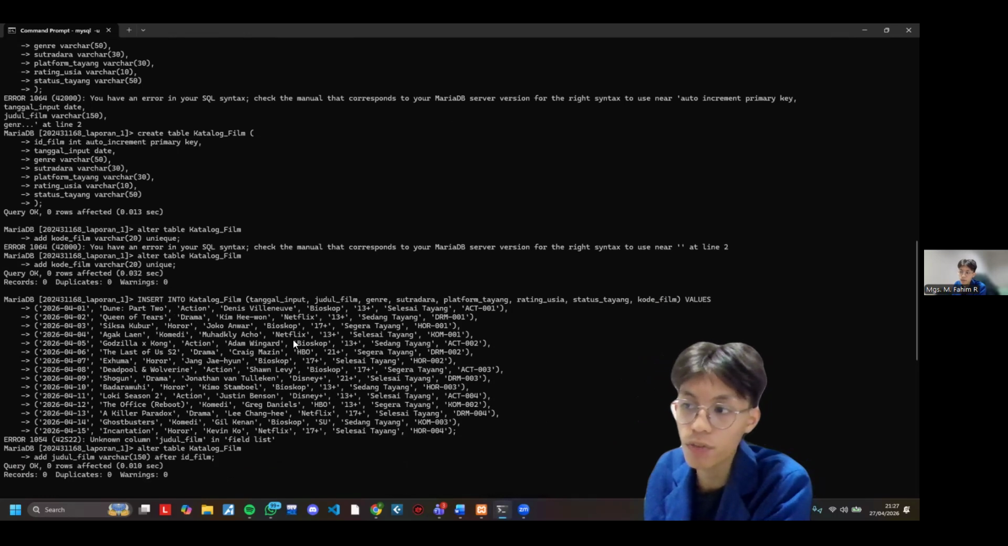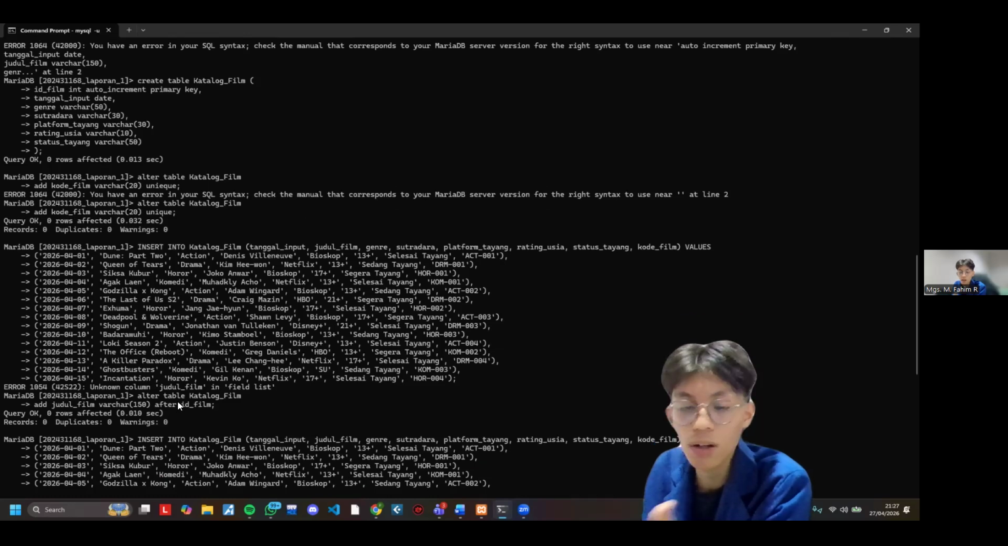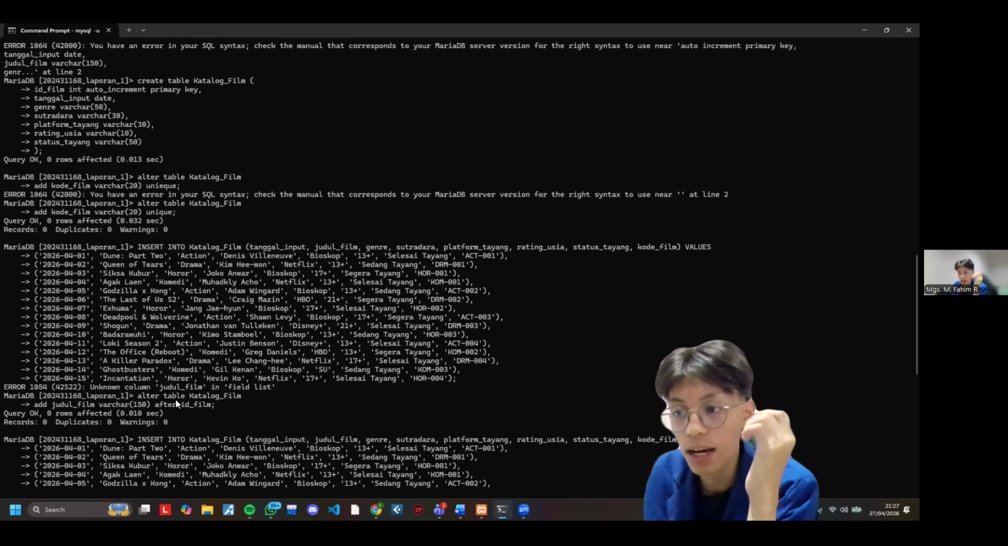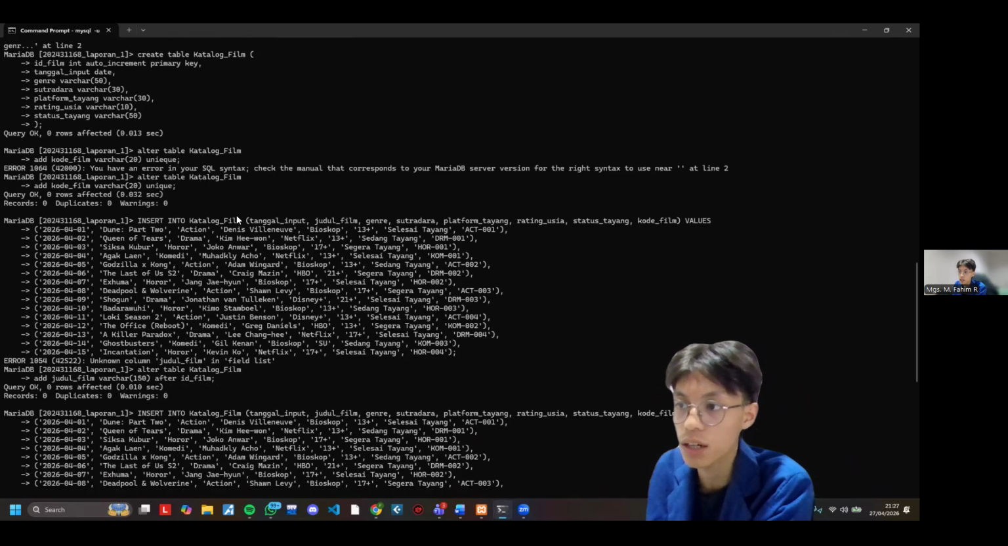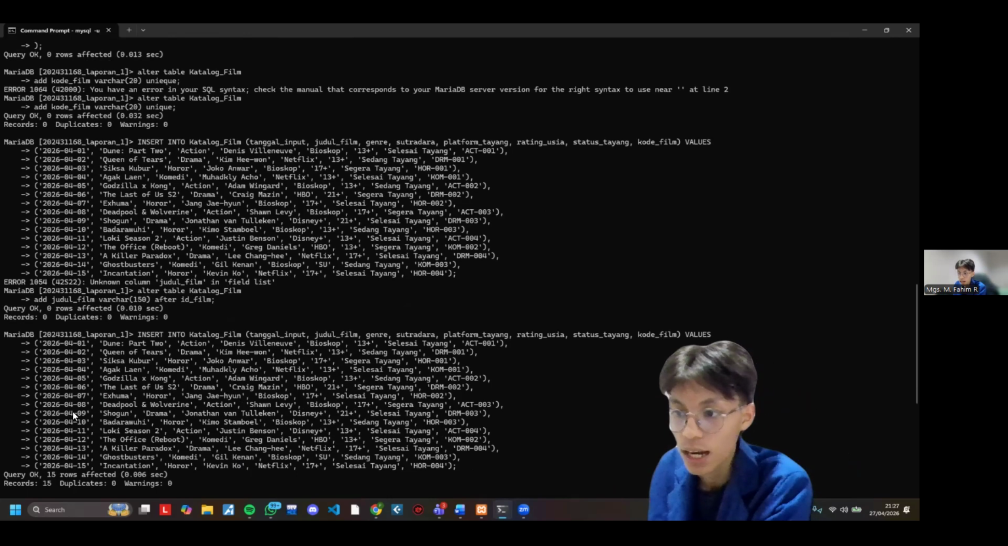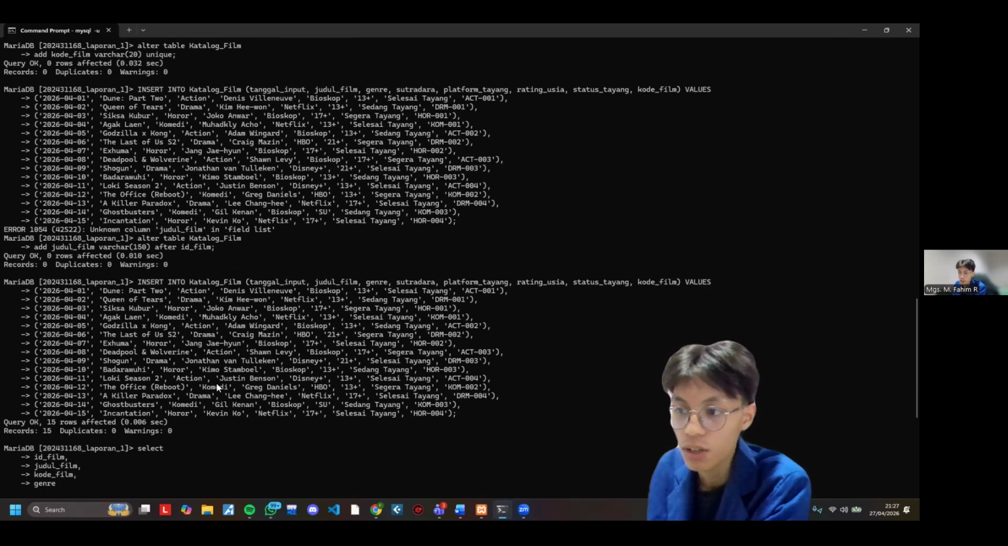Next, I need to input the data inside the table, but I see there is no judul film. So again I'll use alter table catalog film, and I add judul film with varchar length 150, and I'll put it after ID film. So it will be second here, before tanggal input. After this, I can easily input the data into the table.